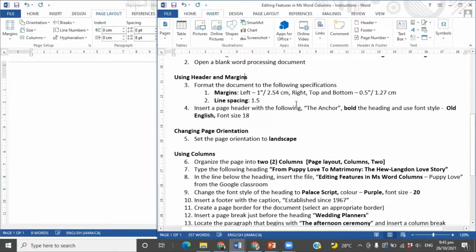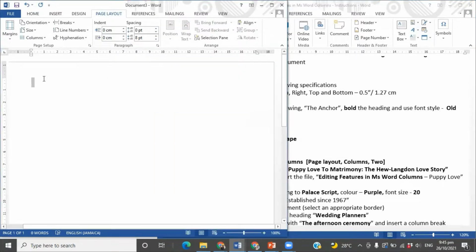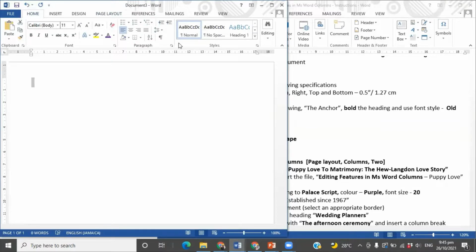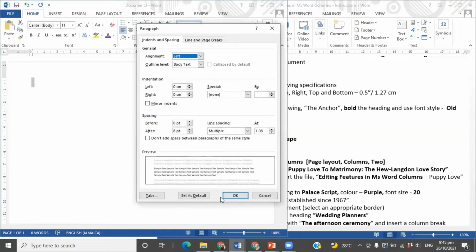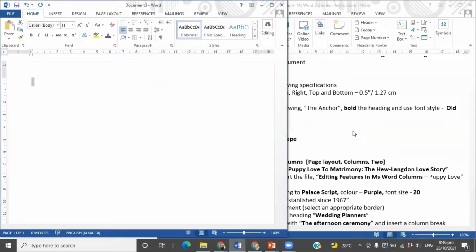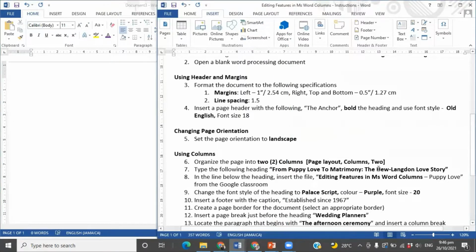Now the line spacing must be 1.5. So I'm going to use Ctrl-A to select all, even though there's nothing on the page, to ensure that when I do place the content on the page, the line spacing of 1.5 is set to the entire document. When I'm setting my line spacing, I go to the Home tab and I like to launch the paragraph dialog box. Here I'm going to set the before and after spacing to 0. I'm going to change the line spacing to 1.5 as indicated, and I'm going to check the box that says don't add space between paragraphs of the same style and click OK. So now our line spacing has been set. We can move to the next instructions.